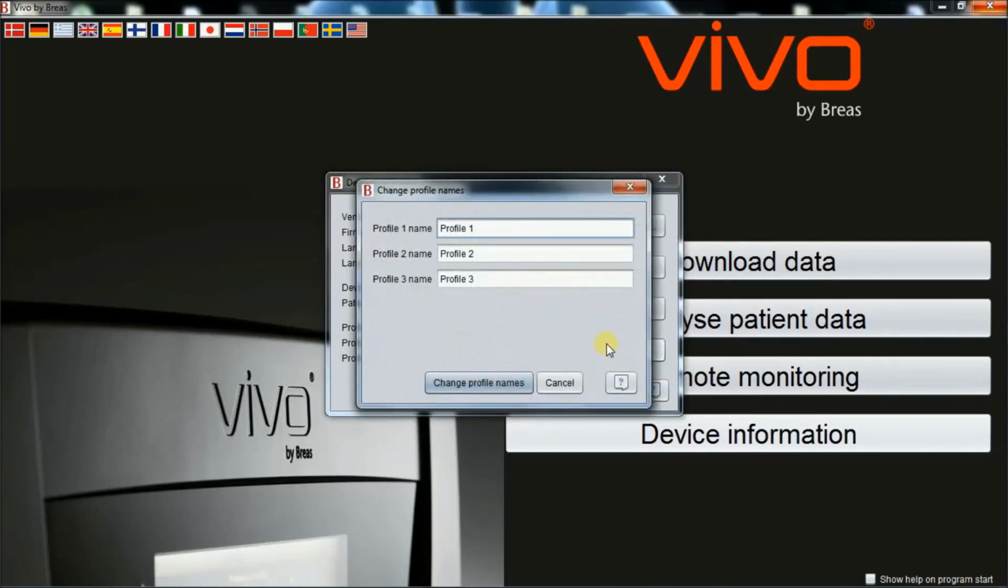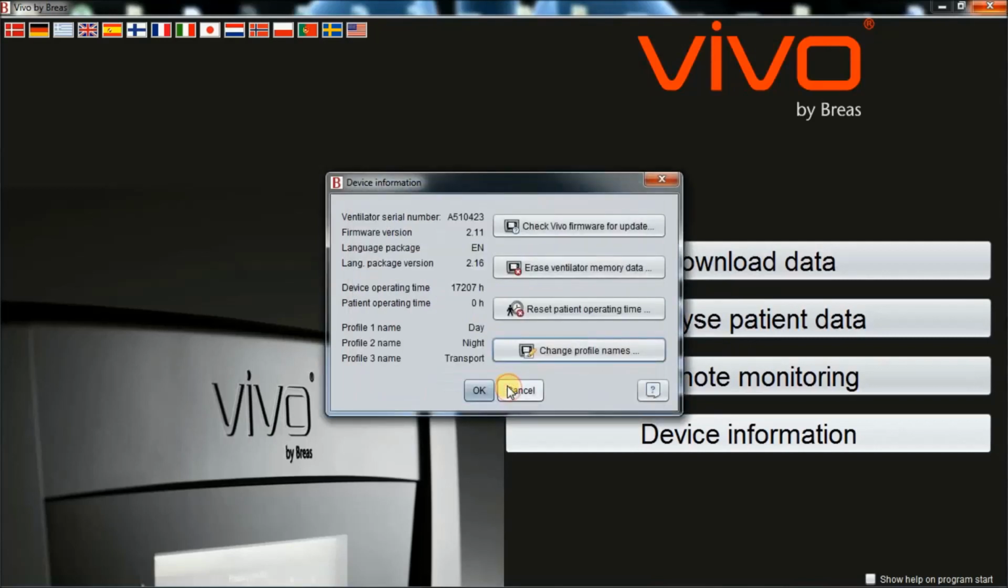In this window, you can change the profile names, which are named 1, 2 and 3 by default, and change them to, for example, day, night, and transport. These changes will apply immediately and be shown on the mode screen of the ventilator.